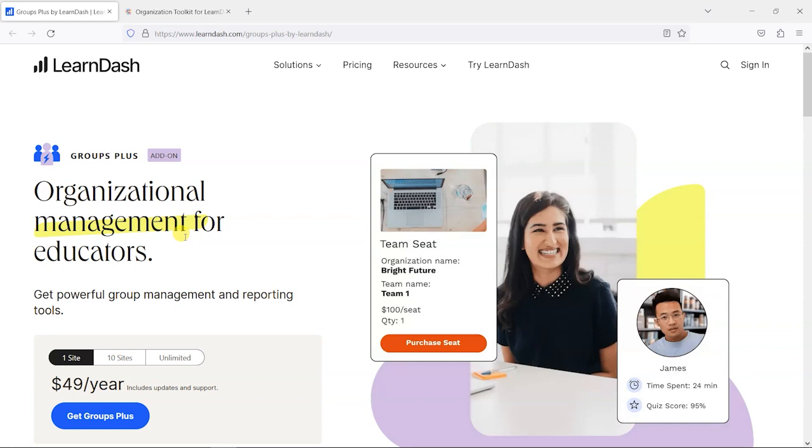In this quick video, we just wanted to show you how you can try the new Groups Plus add-on for LearnDash. This came out recently in early 2023, and this was previously another plugin called Classrooms, which LearnDash acquired and made their own, more tailored towards organizations, with a slightly different use case than what it had previously.